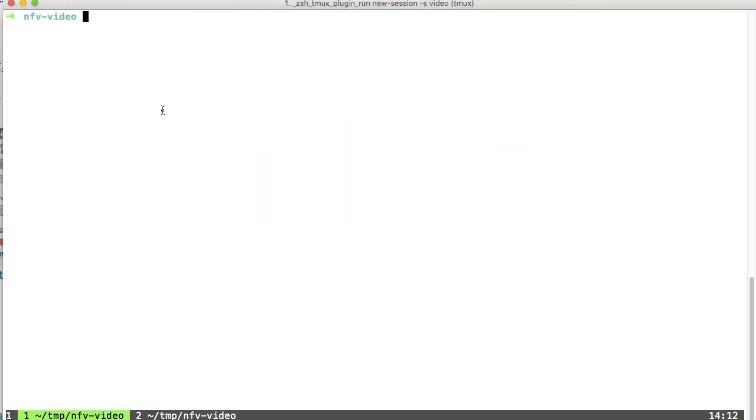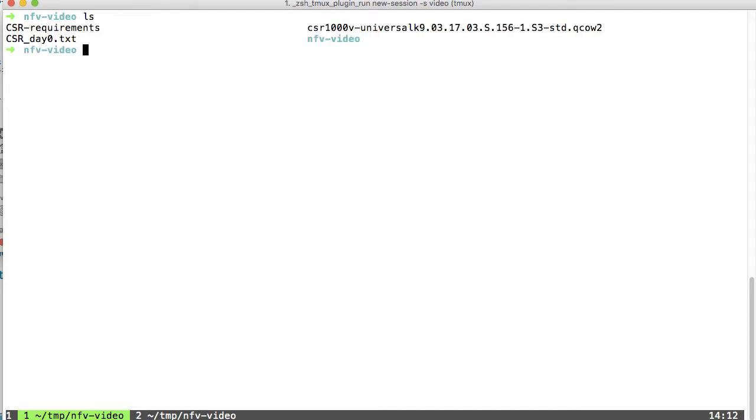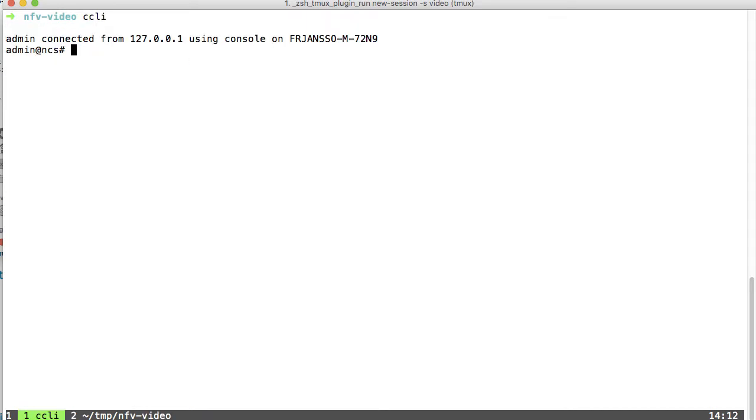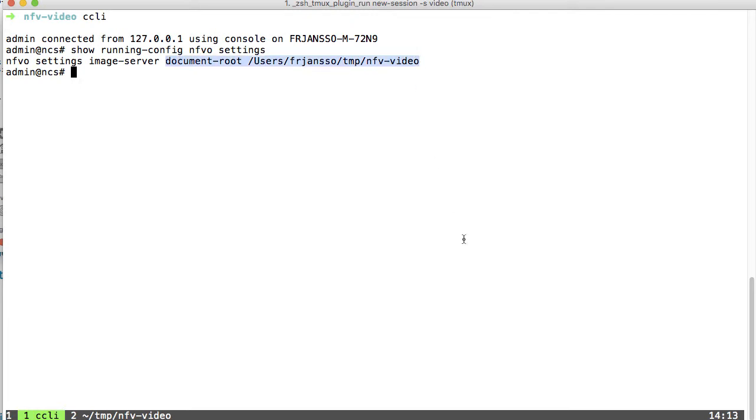I have downloaded an image file and a day0 file, so I've put that in this directory here. I've also configured the image server, which is part of the NFVO bundle, by adding the image server setting, to give access to those files. And that looks like this. If I check in settings, I pointed out the document root. This is where I put the day0 file and the image file.